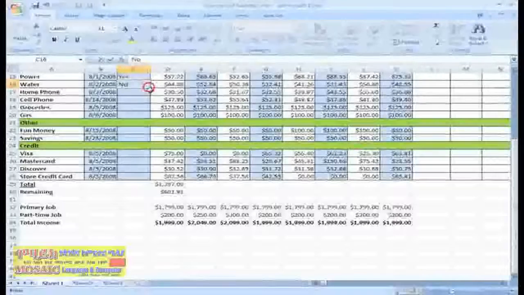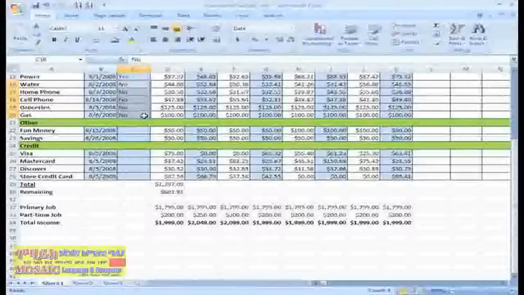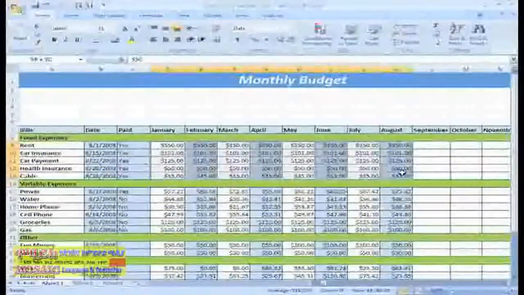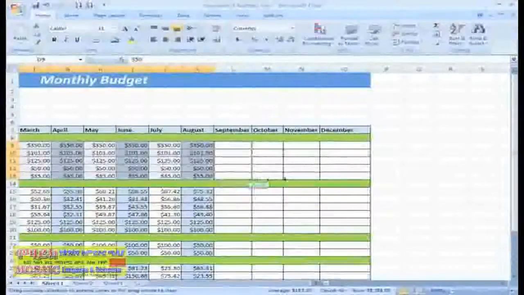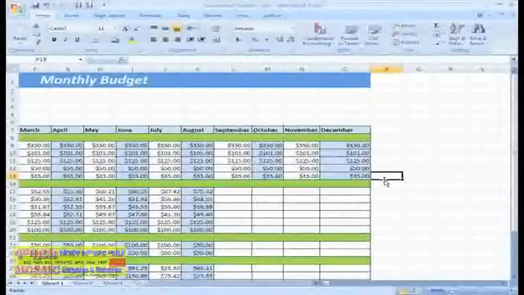To use it, just position your cursor over it until the large white cross becomes a thin black cross. Now, left-click your mouse and drag it until all the cells you want to fill are highlighted. Release the mouse, and all the selected cells are filled with the word no. You can use the fill handle to fill cells horizontally as well. I can do that here for my fixed expenses. You can imagine how this can be a really useful tool.